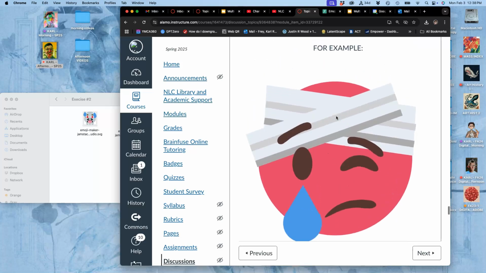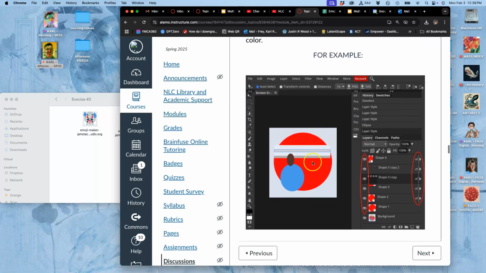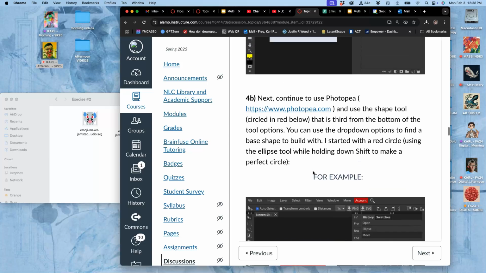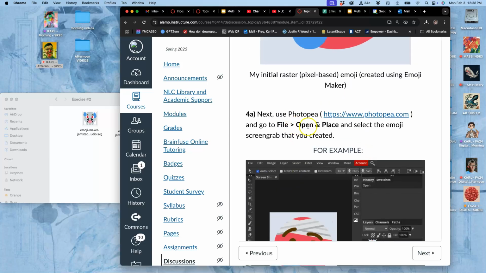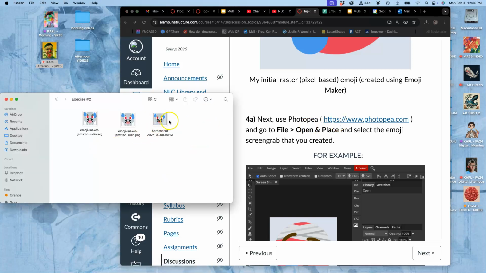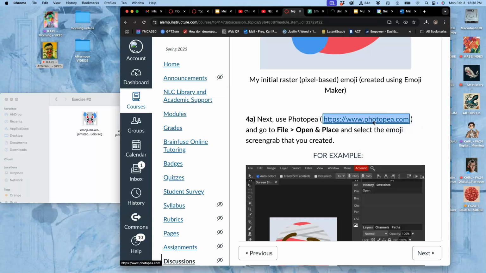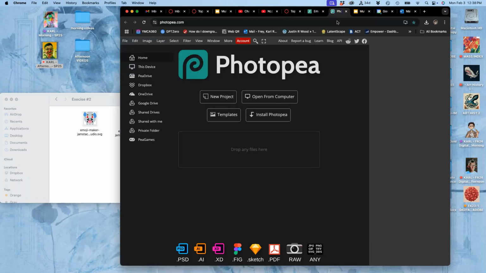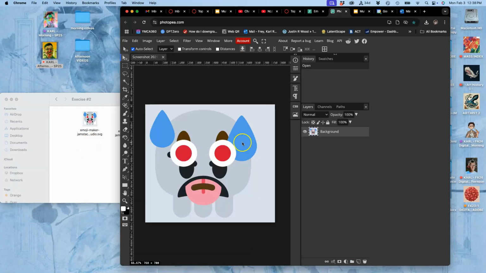So our second requirement is to now make all those shapes for ourselves. So turn this into our own vector. So how do we do that? Well, we're going to open it up. We're going to follow these directions in Photopea. So we're going to take that emoji screen grab and we're going to open it in Photopea. So the first thing I have to do is open up Photopea. And then I can just drag and drop that file.